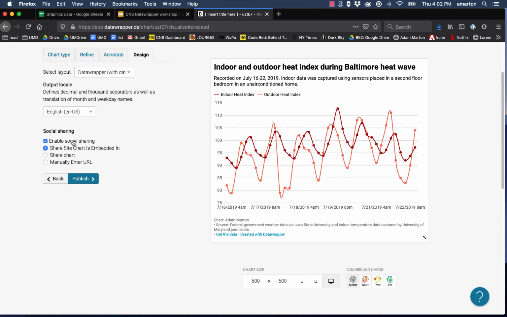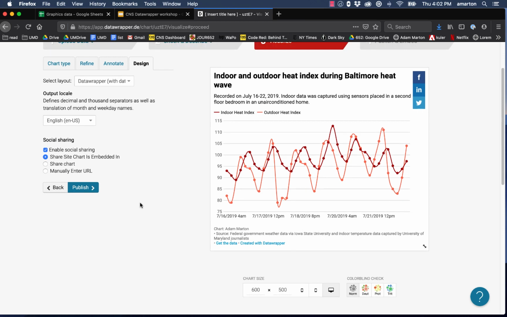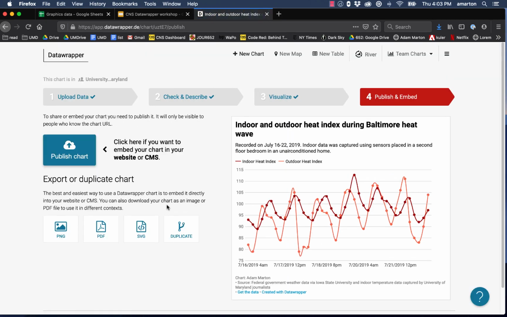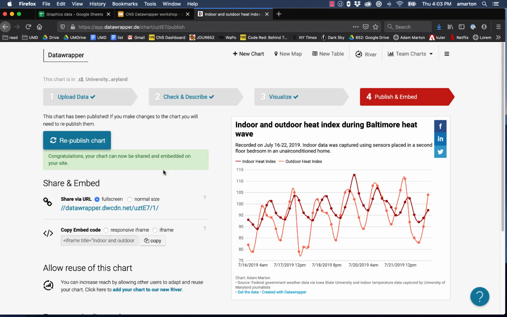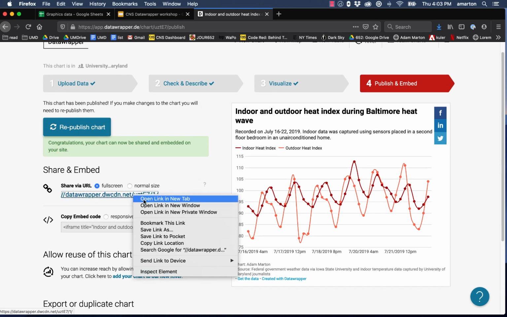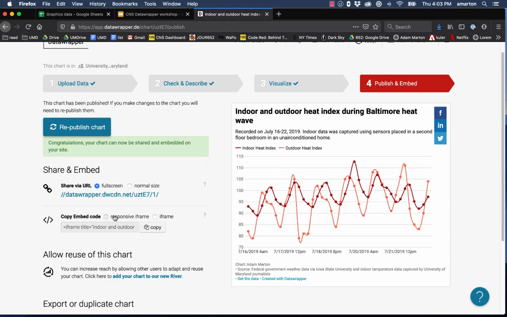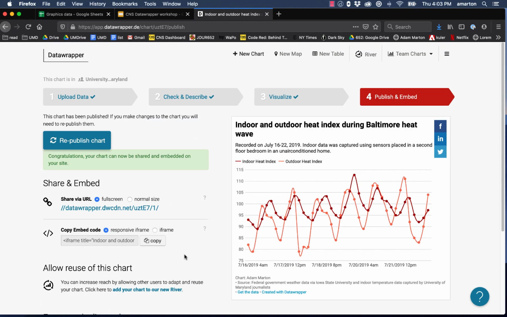I think we'll enable social sharing on here as well. Always a good thing to do. And yeah, I think this graphic is pretty much ready to go. It looks really nice. So we'll go ahead and click publish. And I'll publish the chart. Okay, and again, we've got our link that we can share. We've got our responsive iframe embed code that we want to use on the website. We can also export a static graphic if we want to.